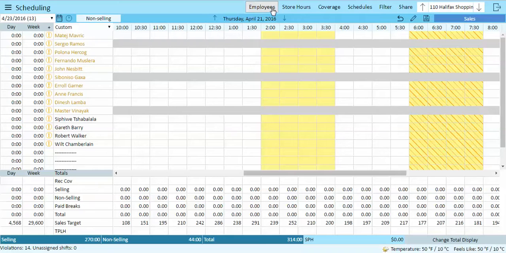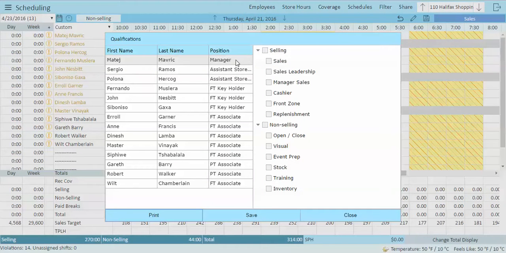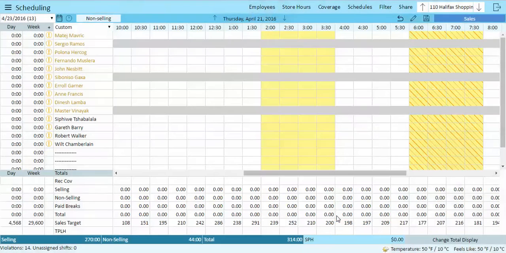Qualifications are also important. We know that our employees have different skill sets and may specialize in certain selling and non-selling activities. We also know that certain activities can only be done by certain people. For each employee, scroll through the qualifications available and check off the ones that each employee can be scheduled to do. A checkmark in the qualification box means an employee can be scheduled for that activity. Select Save once completed. An employee without qualifications will not be auto-scheduled.